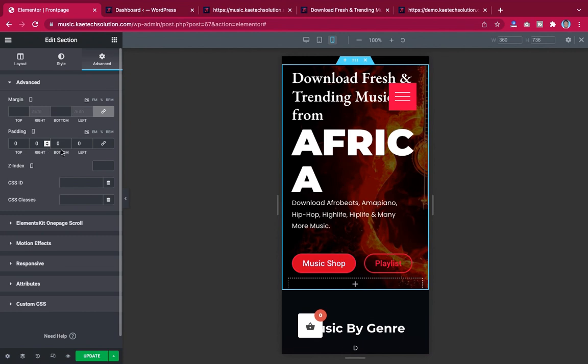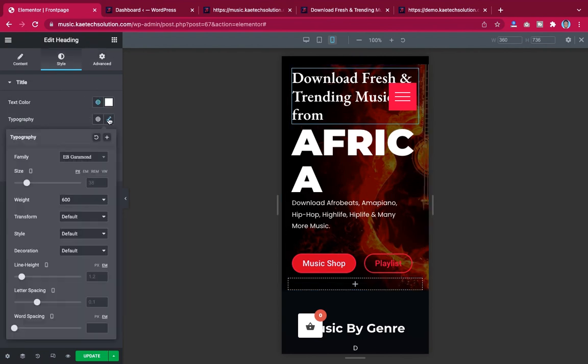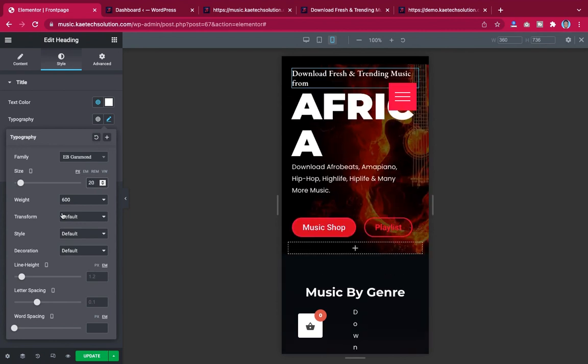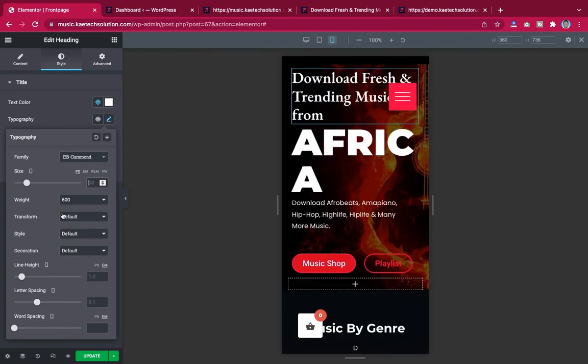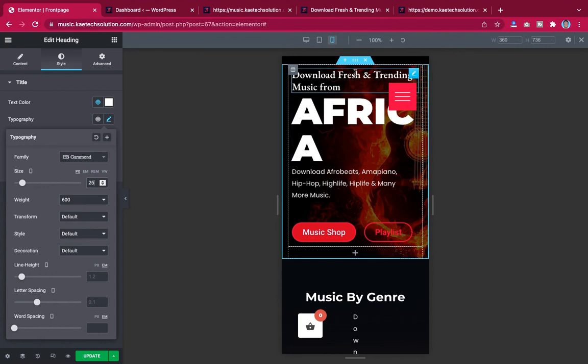Okay, so first let's reduce the size first. Let's reduce the size of the text. Let's go over here and give it, let's say, 20. Okay, so 20 is too small. Now I'm gonna give it 25. Okay, so 25 is okay. Okay, but we want to also reduce this one also.